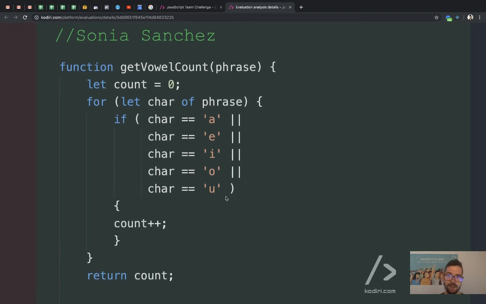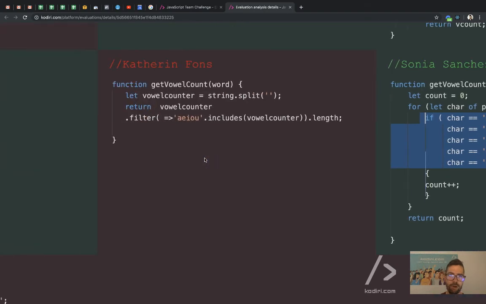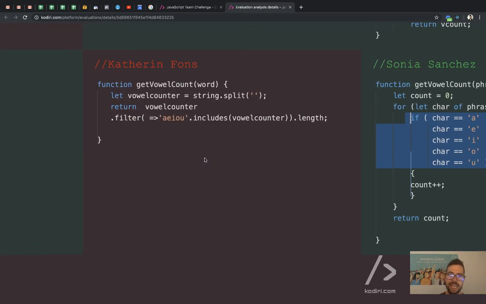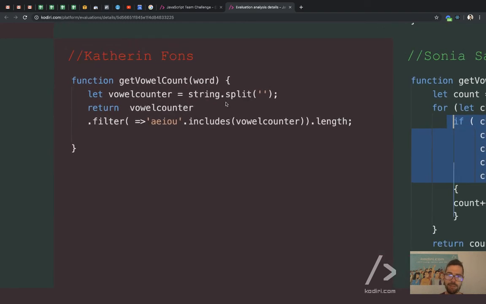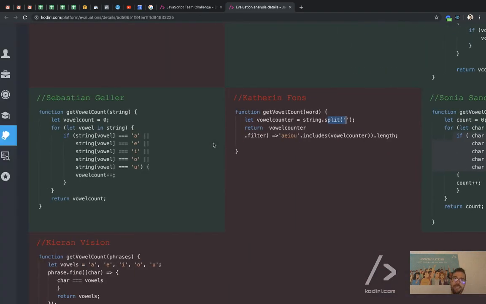For Sonia, yes, so again, the classic if with a for loop. And then, yeah, it didn't work for Catherine because that part is wrong. The idea is right, but the problem is vowel counter. What sort of data is vowel counter? String? Wrong. It's an array with individual characters. So what is the loop? We need to iterate to access each individual character, right? That was the main issue.